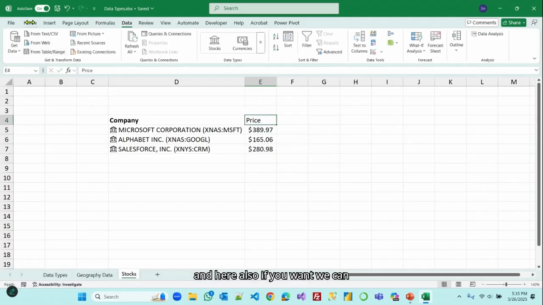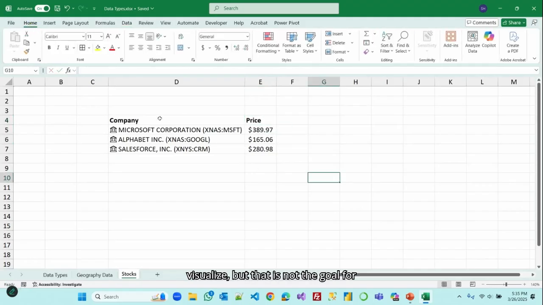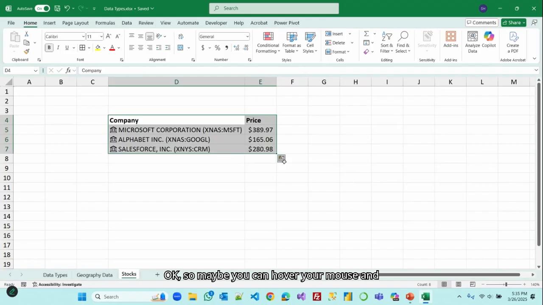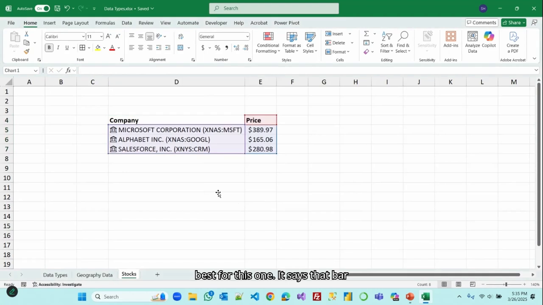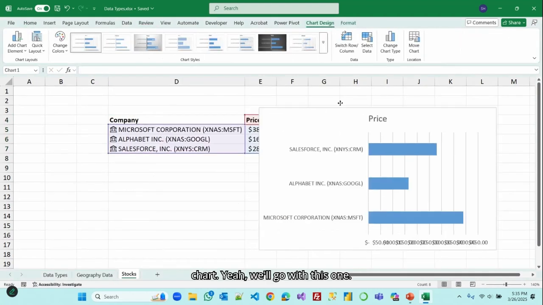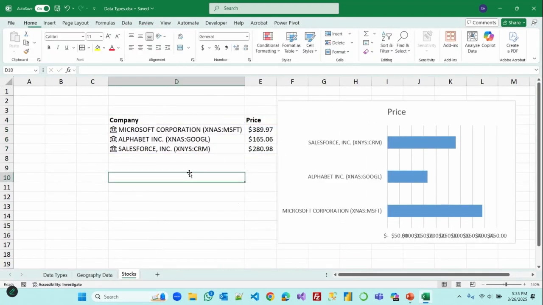And here also, if you want, we can visualize, but that is not the goal for today. The idea is we know the data types, okay? So maybe you can hover your mouse over here and it will suggest what chart is best for this one. It says bar chart. Yeah, we'll go with this one.